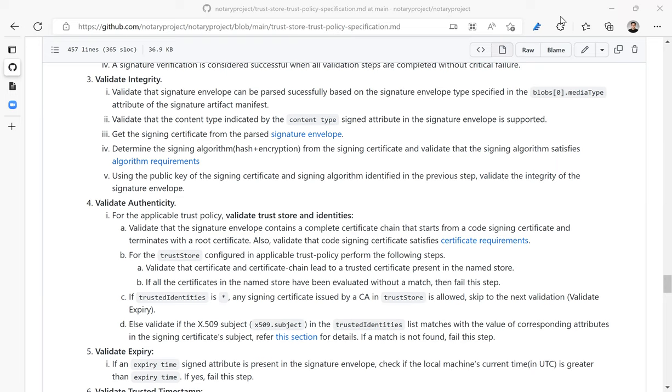Yes, you're right. So for integrity, there are two steps. First, we need to validate if the hash matches or not, right? Yes. And the next step is to verify if the hash matches the signature or not. Correct. And just let me think about it, if it's possible or not.